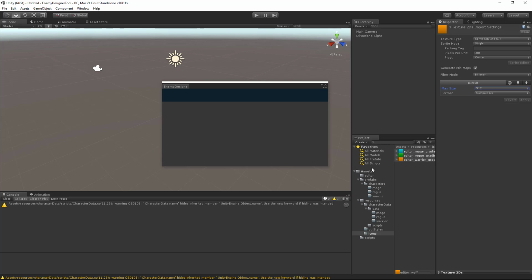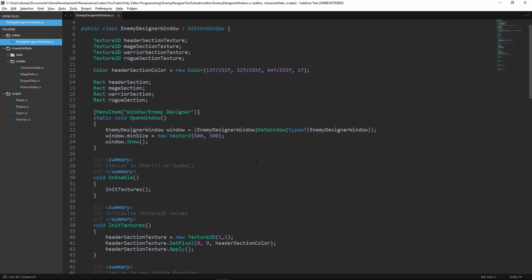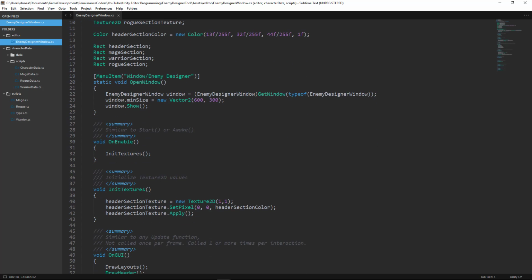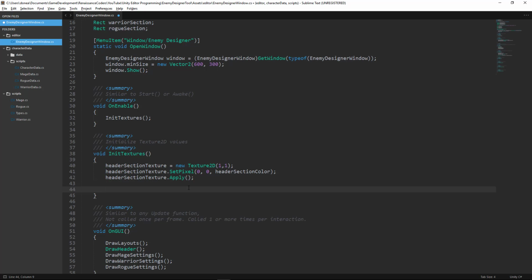So with that being said, we're going to start talking about the second way to define textures for editor windows. And this way is a little bit easier in my opinion, as long as you have a good texture for your window. Now I'm going to be defining the mage section, warrior section, and rogue section at this point. So we're going to define our textures in this way, where we're calling Resources.Load.